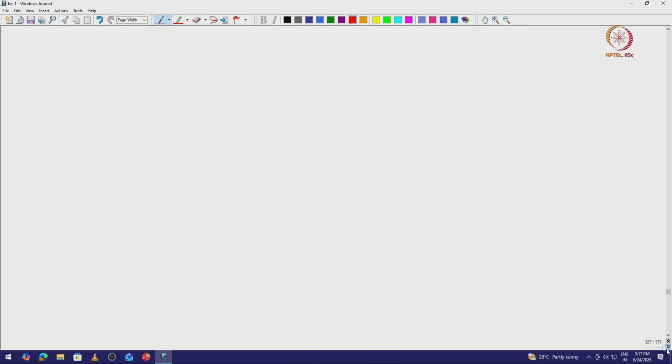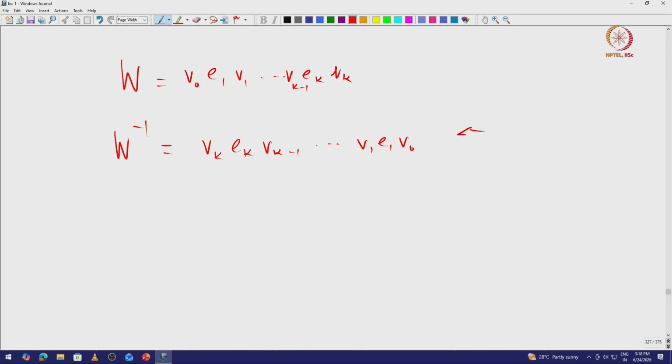For example, if I start with a walk W which is of the form V naught E1 V1 etc. Vk minus 1 Ek Vk, then we can define what is called the reverse walk, which we denote by W inverse. The reverse walk is defined to be Vk Ek Vk minus 1 etc. V1 E1 V naught. This is what you call the reverse walk or inverse walk.